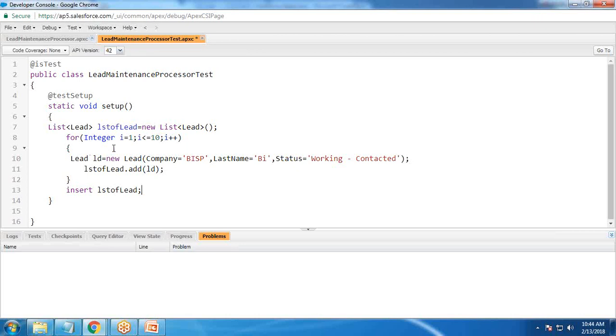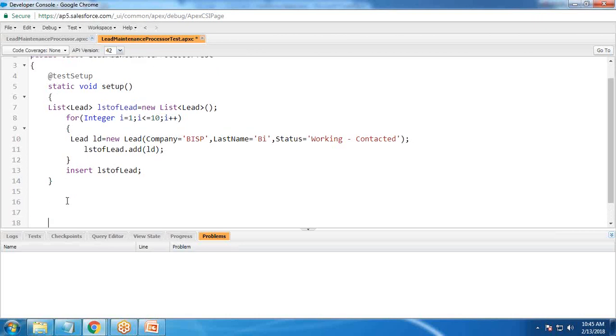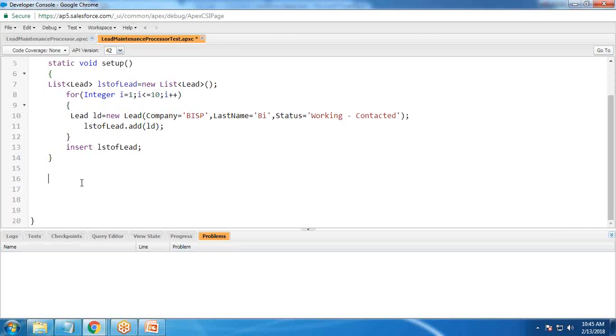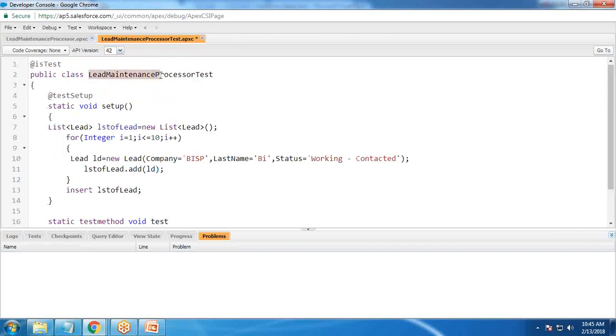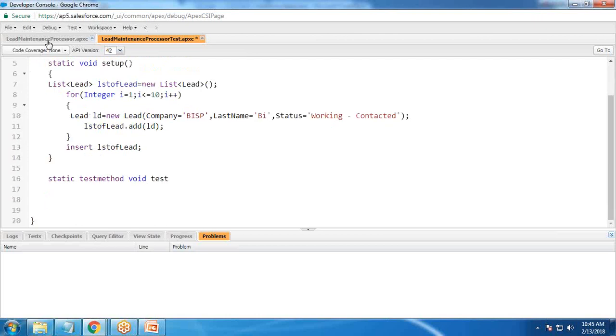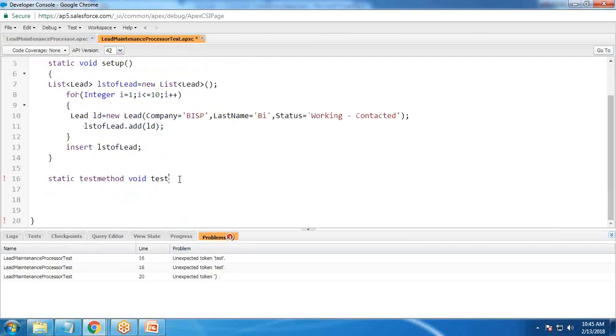So the record gets inserted. Now in order to validate it, in order to test this, I create one static test method, static test method void. So it's a test method, and testLeadMaintenanceProcessor. So I'll call it as listTestProcessor scheduleJob. So that's the method.